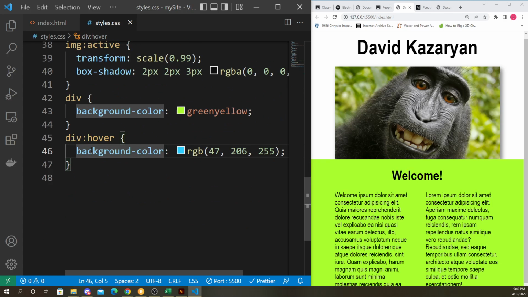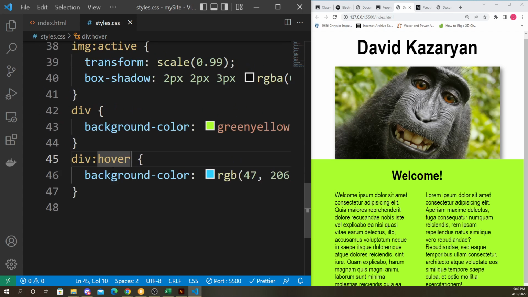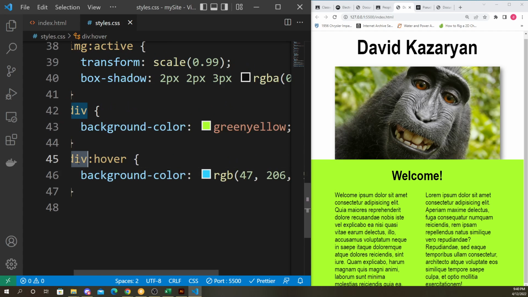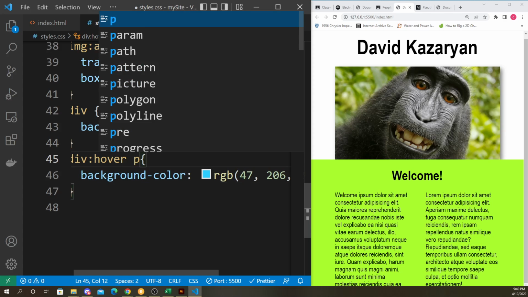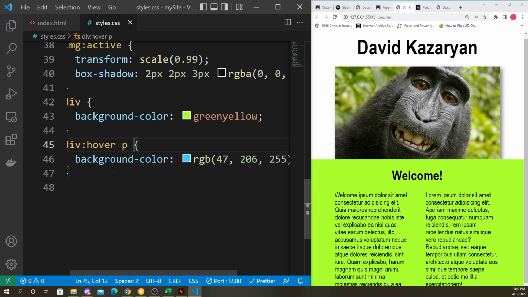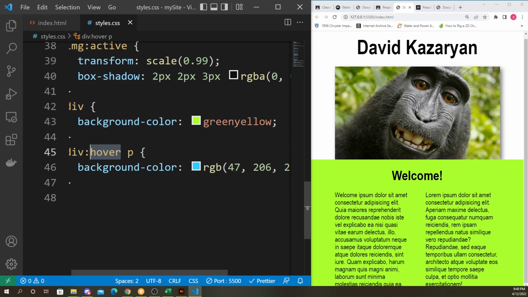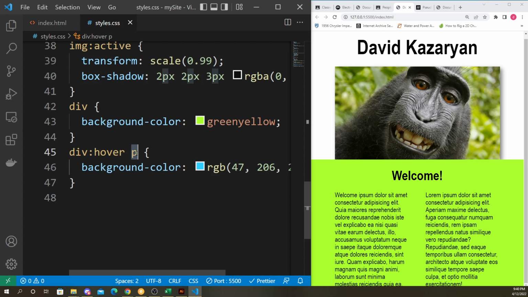But I can also say when I hover over the div, I want not the div's background color to change, but let's say the paragraph. So now, when I hover over the div, the paragraph inside the div background changes to this blue color.